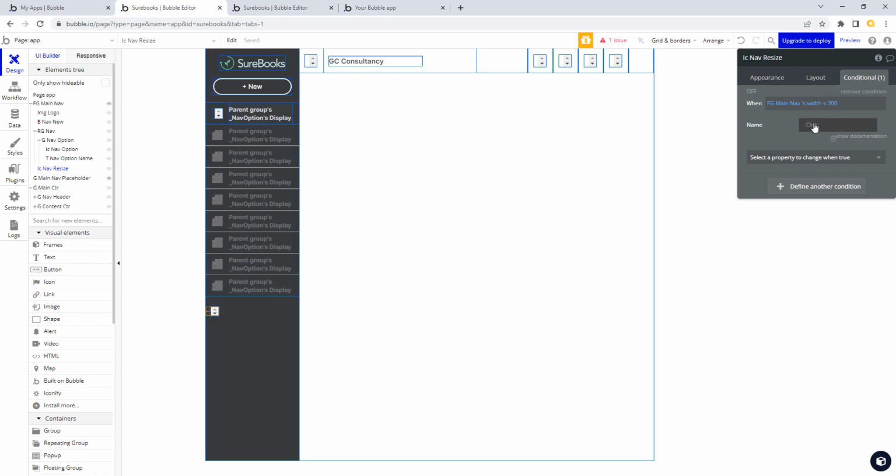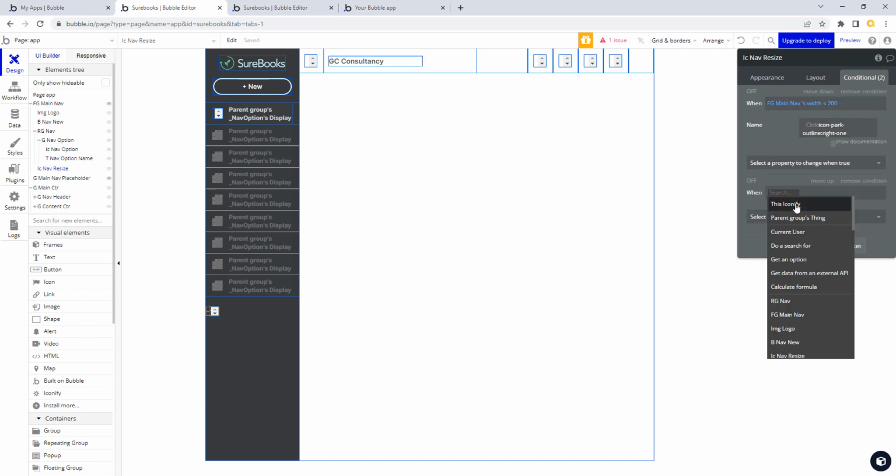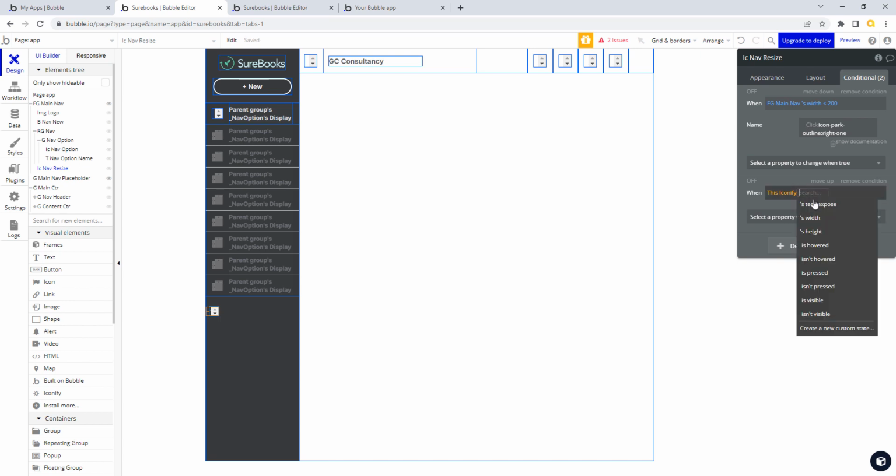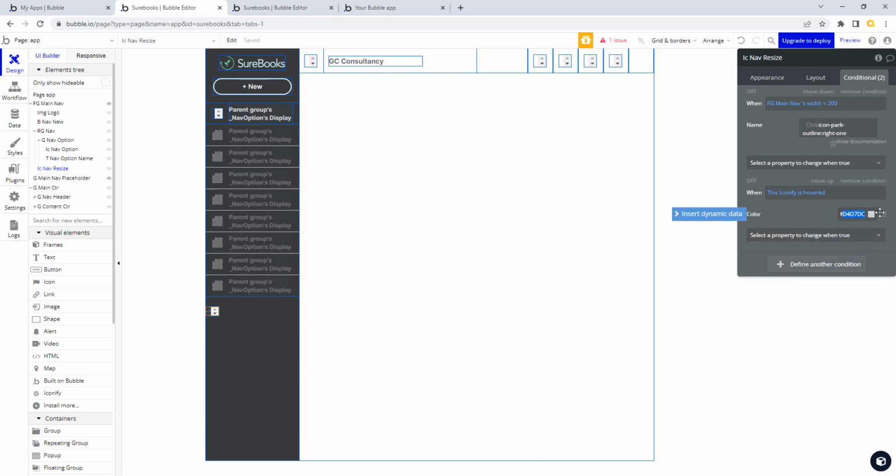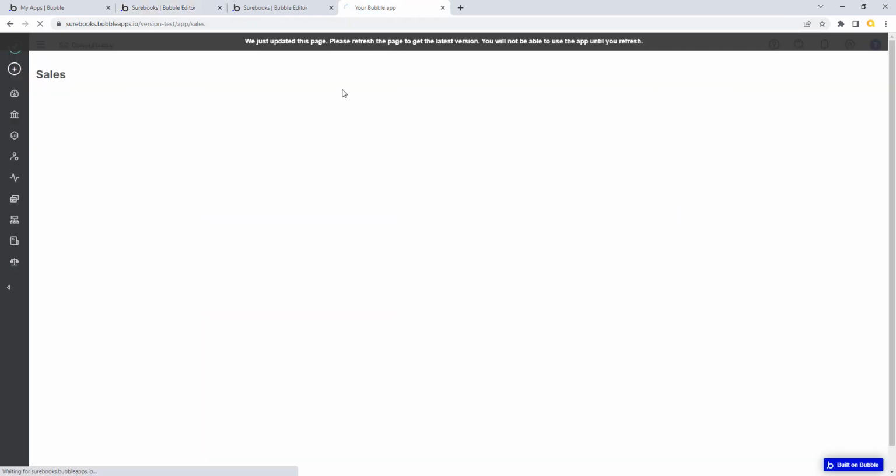So let's just paste that in. And then we'll put another condition that when this iconify is hovered, its colour becomes white, which is exactly as the other options are in the other one. Okay, so let's give that a go.